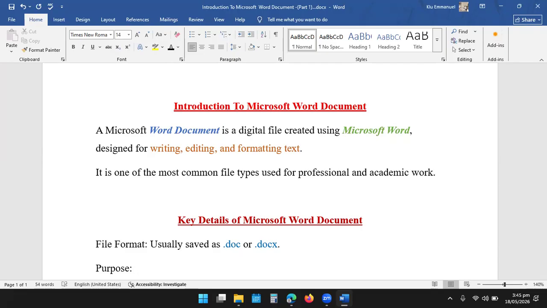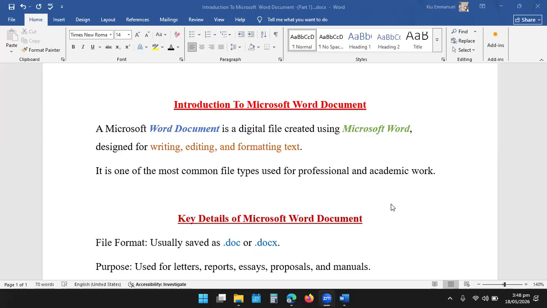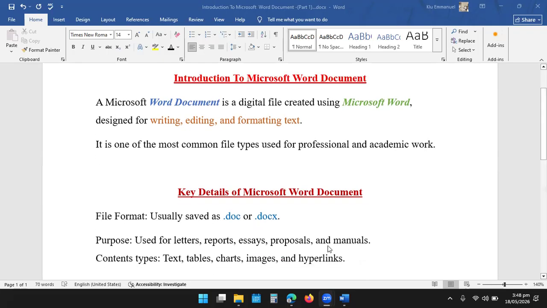So we say that for the purpose, it is used for letters, reports, essays, proposals, and manuals. And also for content, it is used for text, tables, charts, images, and hyperlinks. So just as we have written over here, you see that because I have not edited it, it is not even easy to understand. So we can even go ahead to edit it further.